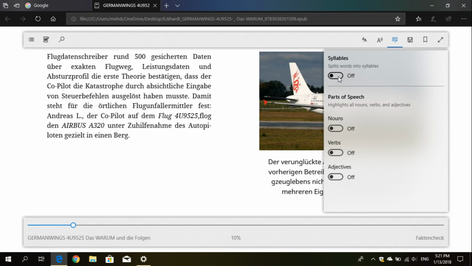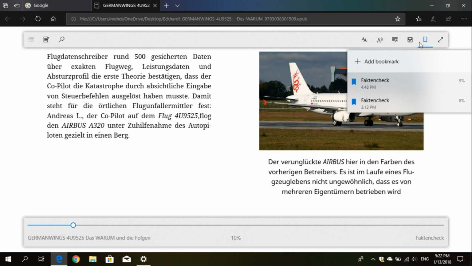Then you have a new option which can show grammar in your ebook. This actually doesn't work here because this book is in German. I think this only works with English text, but you can show parts of speech, so nouns, verbs, adjectives, and it will filter these out of the text and show them by highlighting these parts of grammar. And that's a nice thing if you are a person who wants to use something like that. So that will be nice for you.